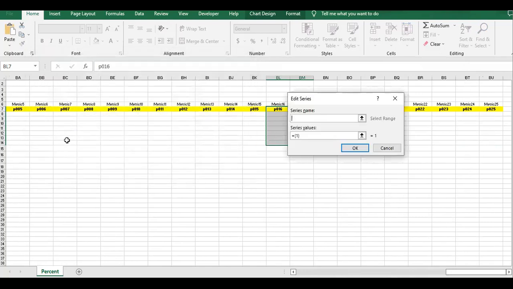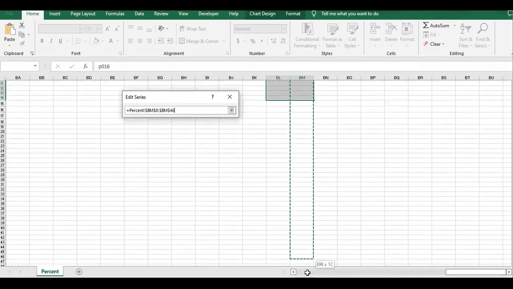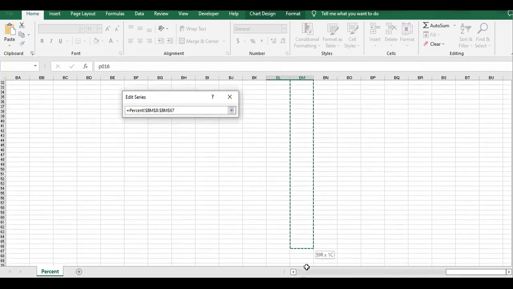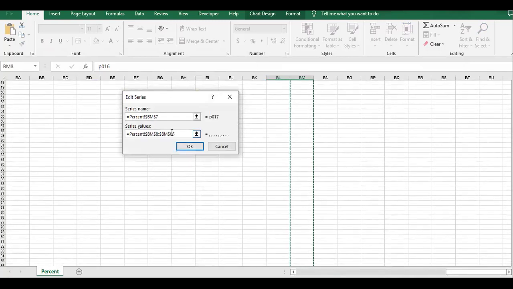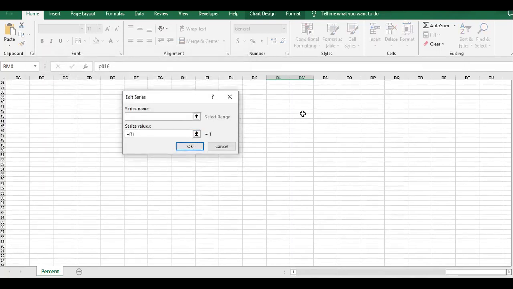Now click add. The name of the series will be 17. The entries will be starting from this to 86. Like this. So DM8 to DM86. Okay. Now you have added two more successfully. Similarly, you can add another one.